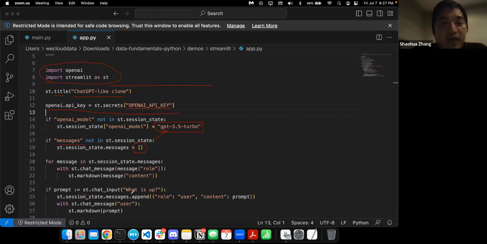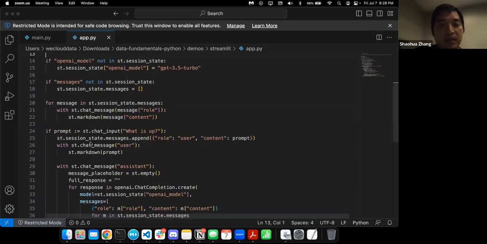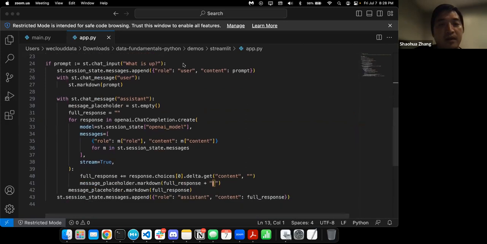And then there's the chat input. This part is where we input the chat, the prompt or whatever questions. And then it's going to submit that to OpenAI by using this block of code.